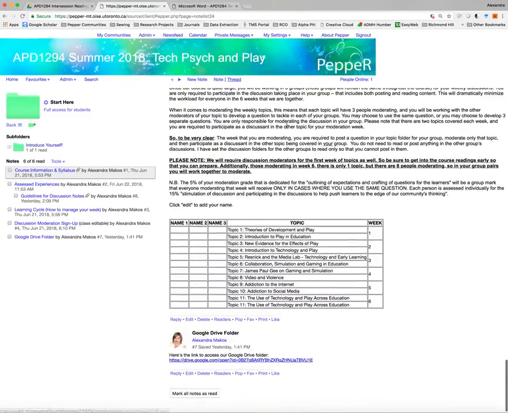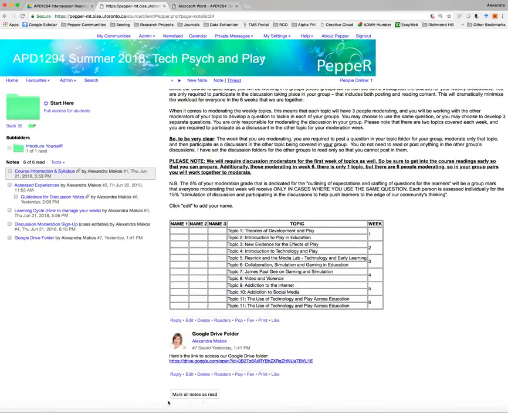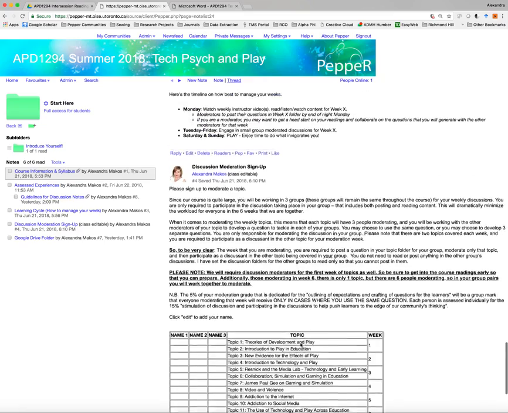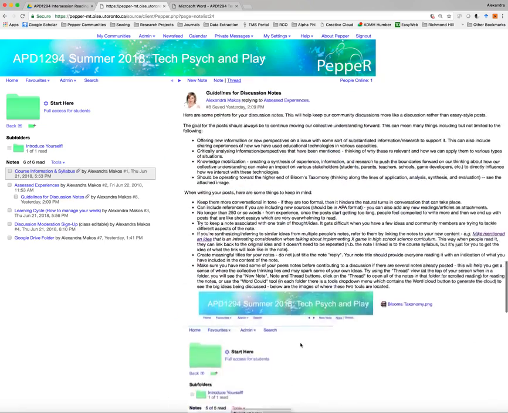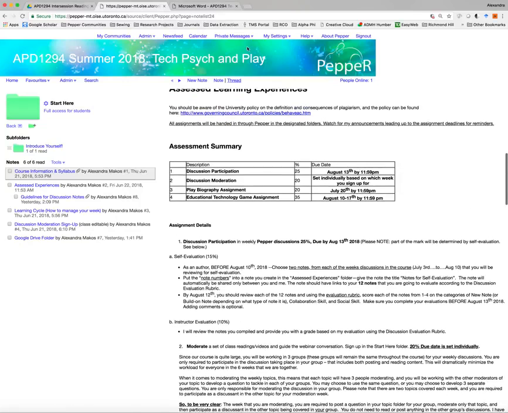So you can just keep scrolling. And then at the bottom, there's a button that says mark all notes as read. So once you read them, you can click that button. And then you've been able to just move seamlessly through reading.